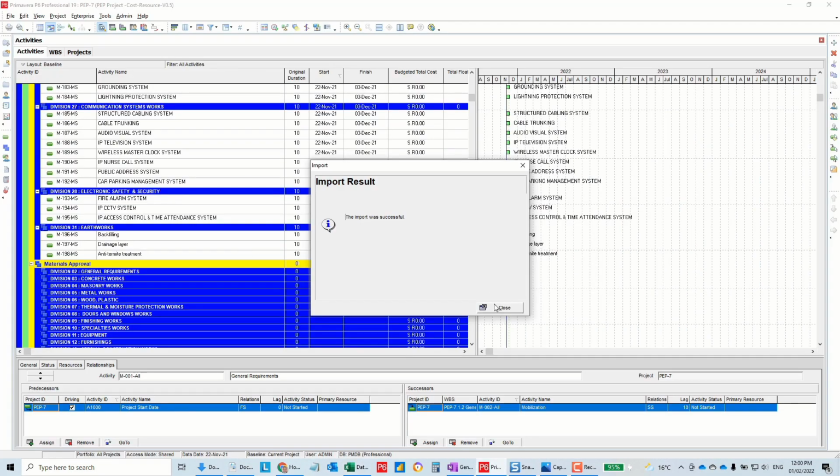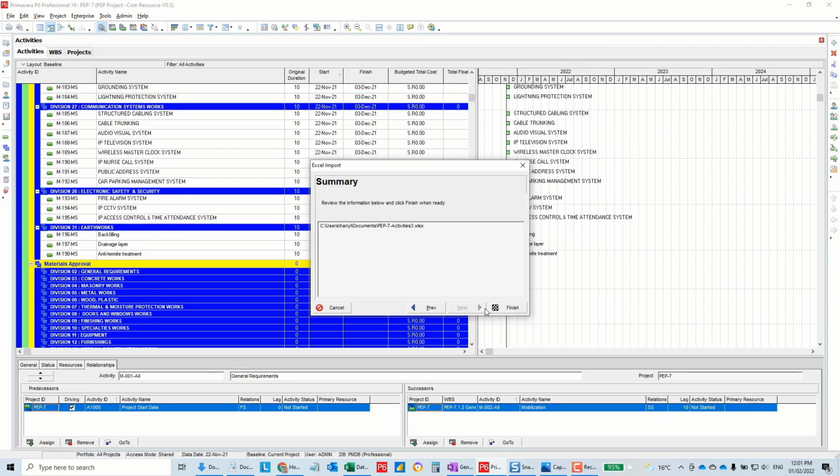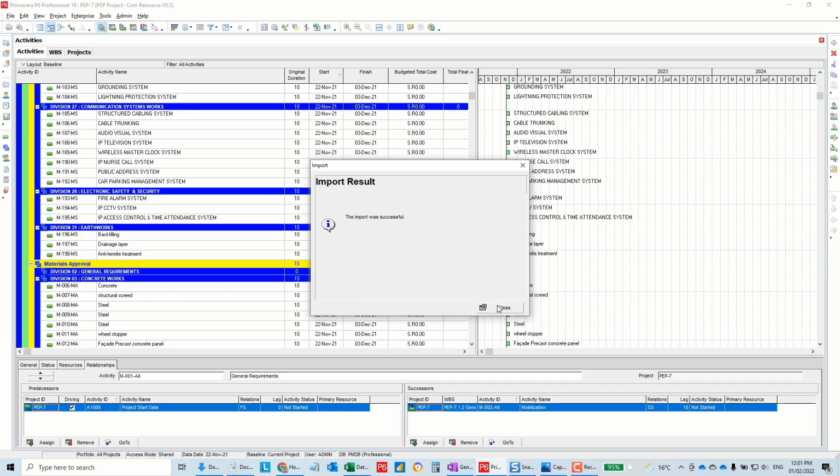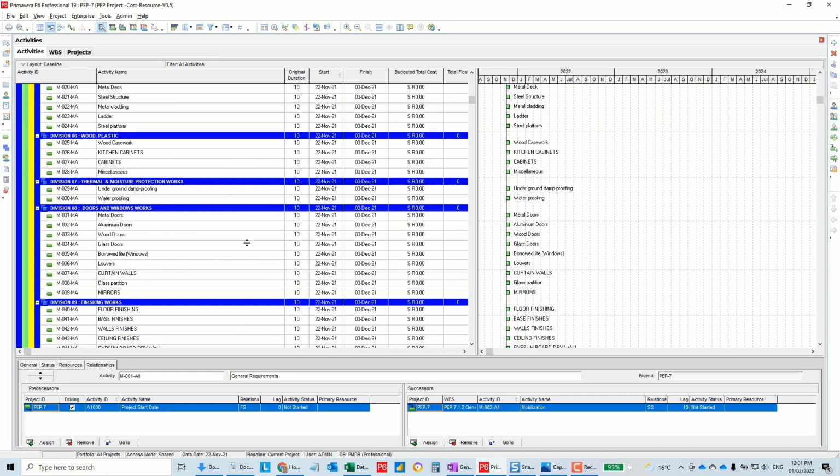And here, file, import, spreadsheet. We are looking for activity 3, activities, and here we can select this one. Let's finish. We should see now the activities under materials approvals. Here we go. Materials approvals looks great.